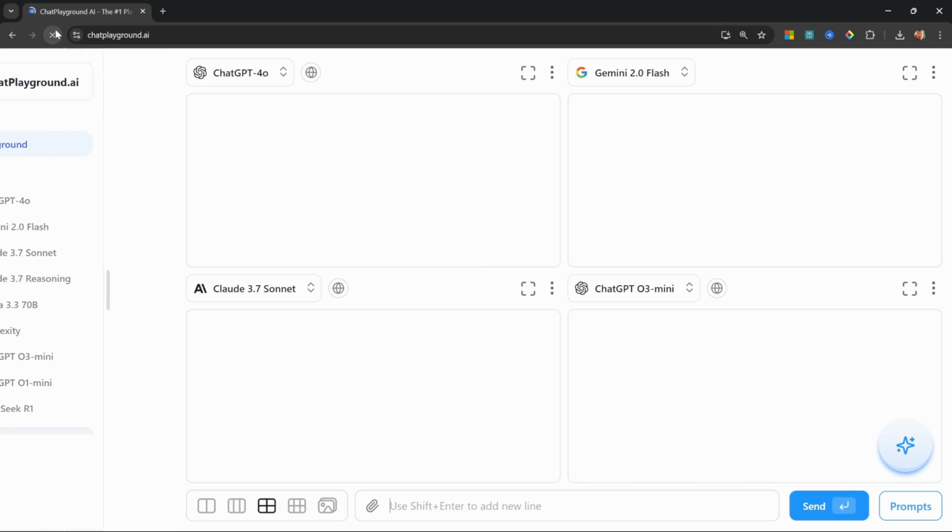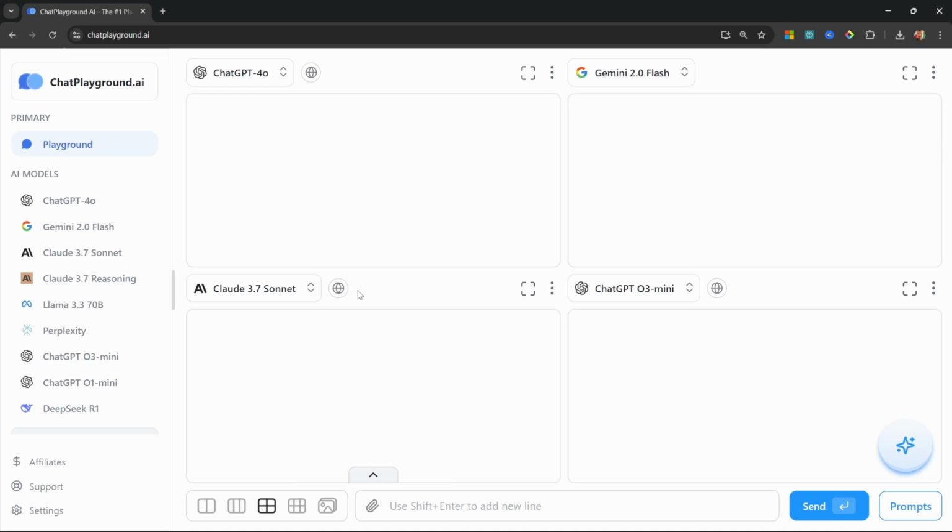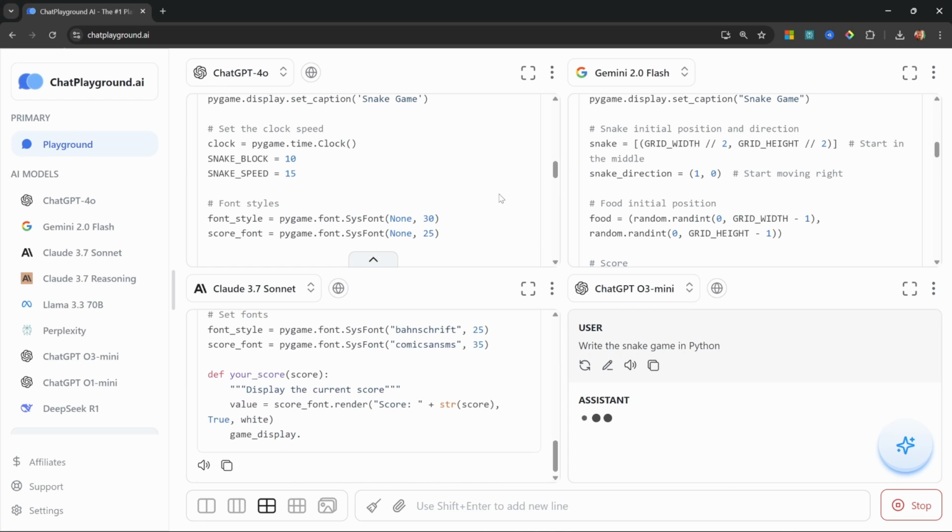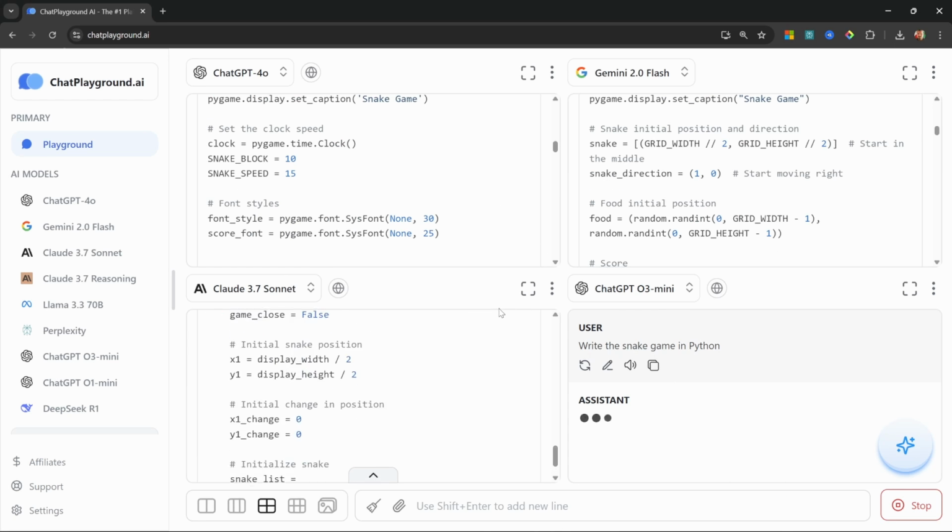Let's start a new chat. This time I want to see how these models perform in terms of writing code. So let's send this prompt, write the snake game in Python. Let's send this, and we can see all these models are generating their responses.